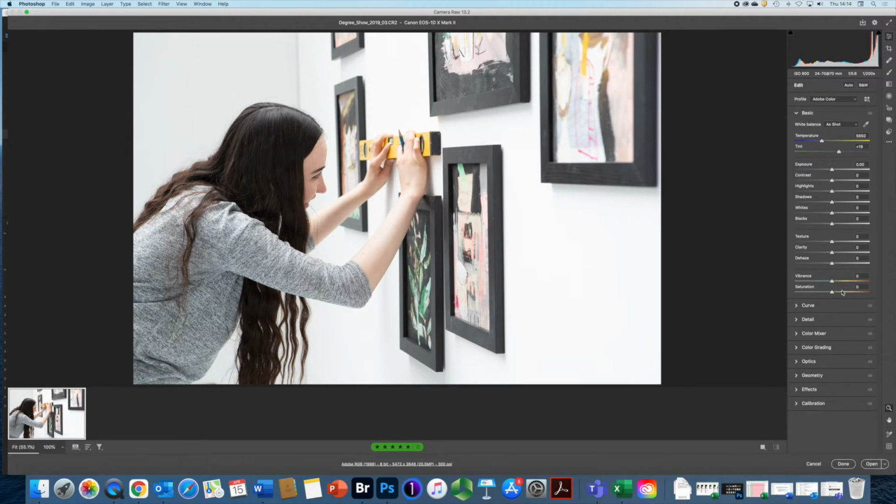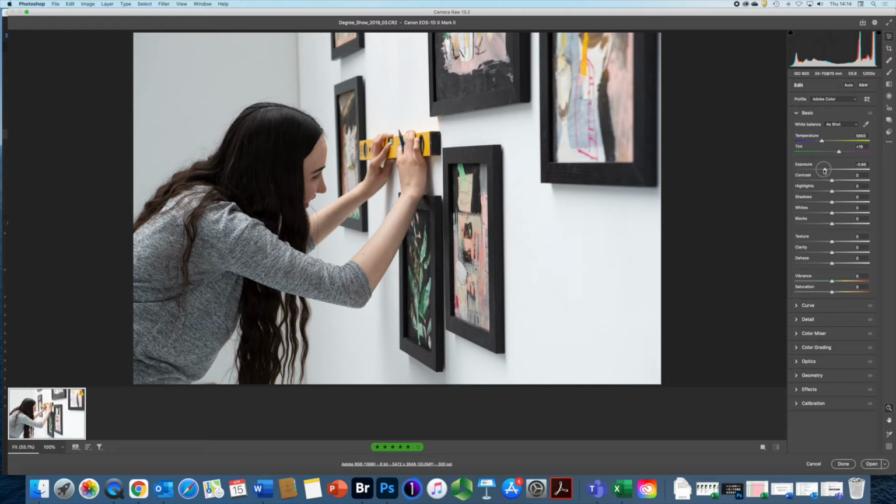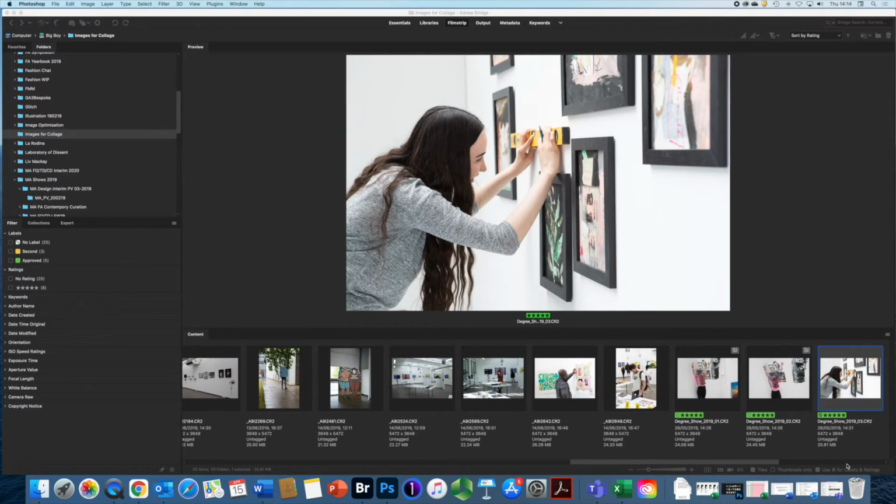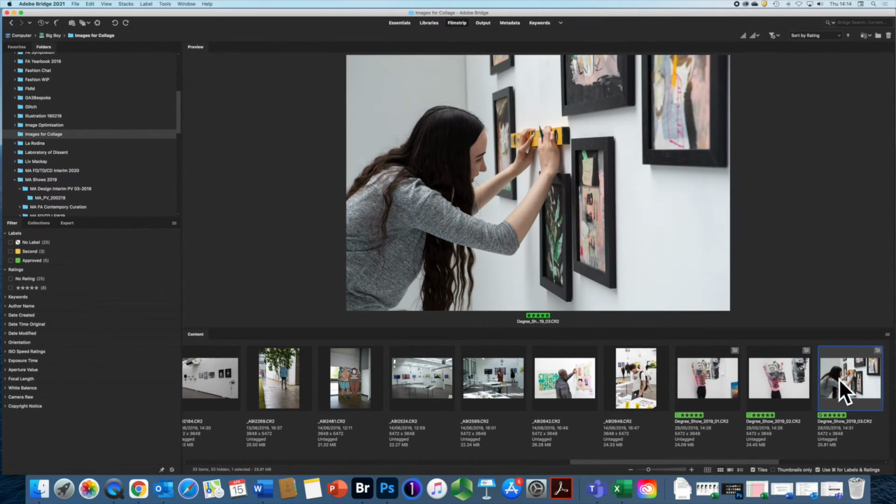If I now just make a very slight change, I'm just going to use the exposure slider to take the exposure down and maybe take the highlights down just quickly. Okay, and then if I click Done at the bottom here, then we can see that if I click on the image there, we now have the sliders in the top right corner, which indicates that the image has been worked on with Adobe Camera Raw.